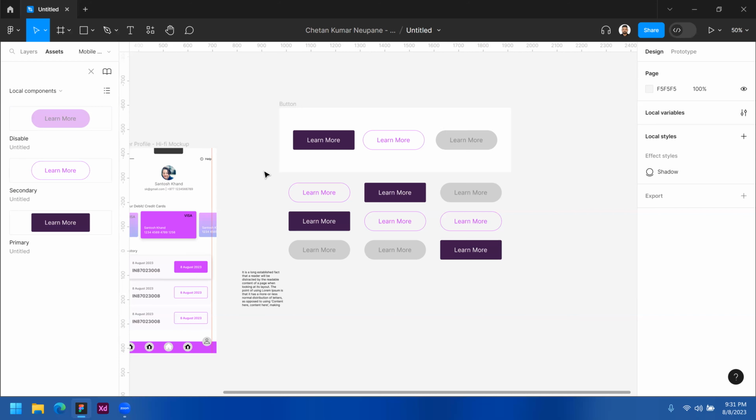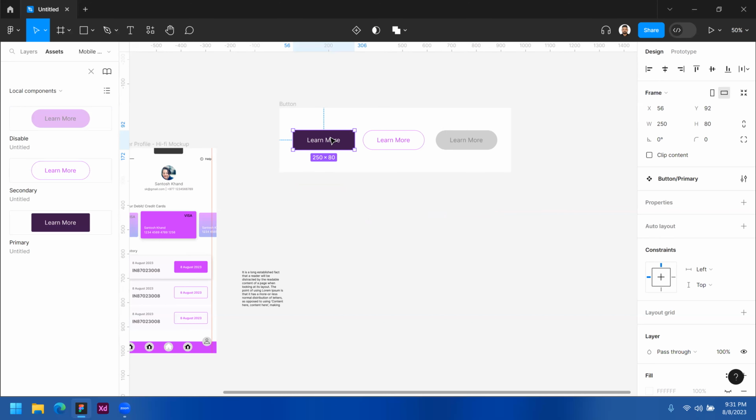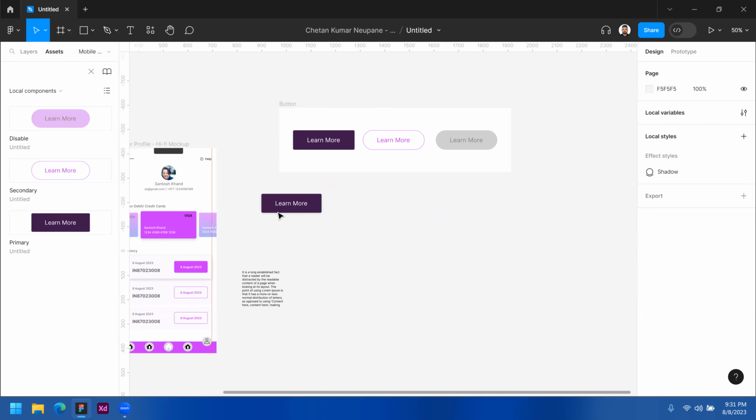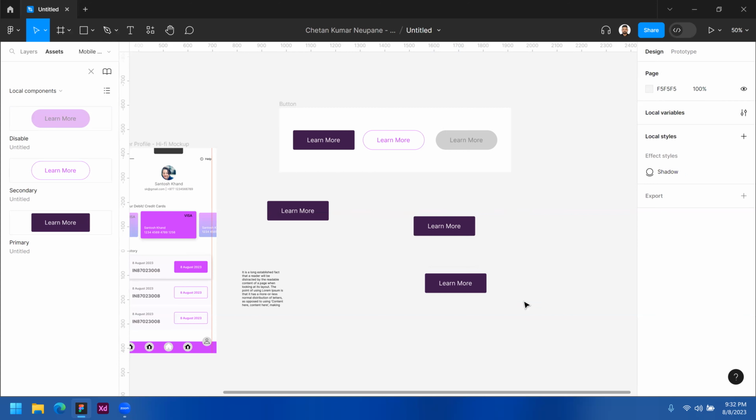Here I will show you. For example, I will delete this again and explain a few things. First, I created one component, or let's say one master key. And now I'm using the same master key multiple times, let's say three different instances. Now, maybe the company decided to change the color of the primary option. It was dark pink or dark purple. Now they want yellow, dark yellow.